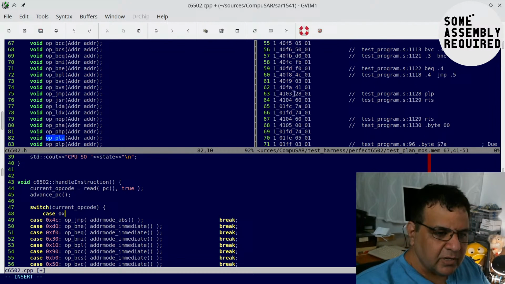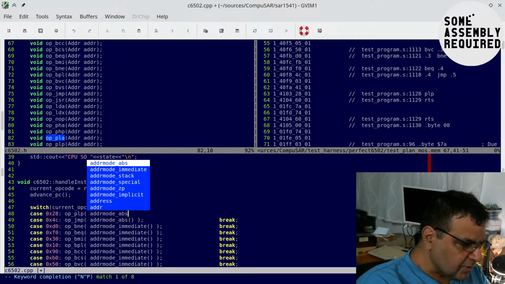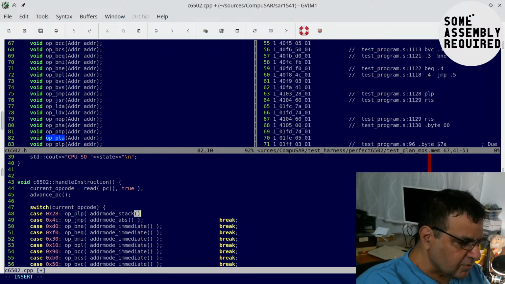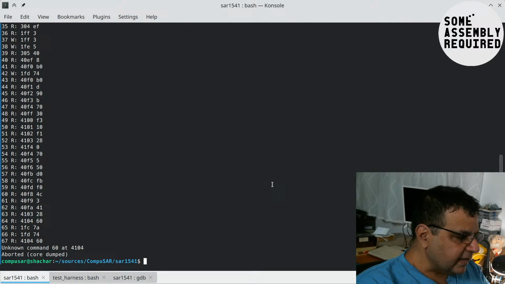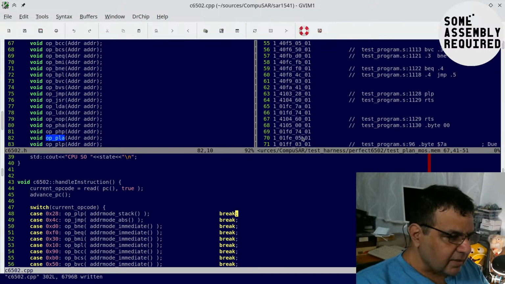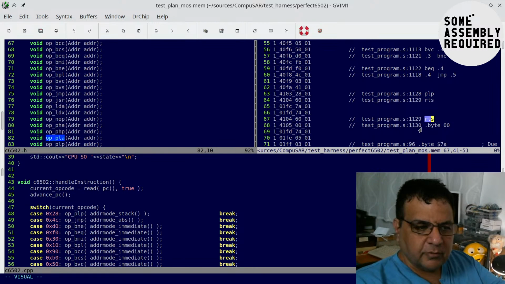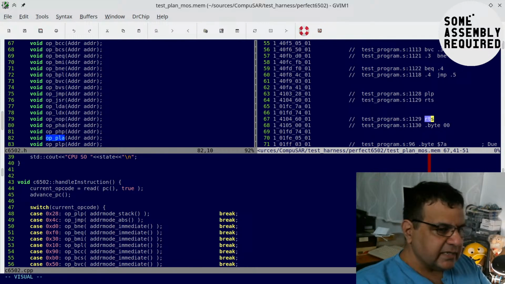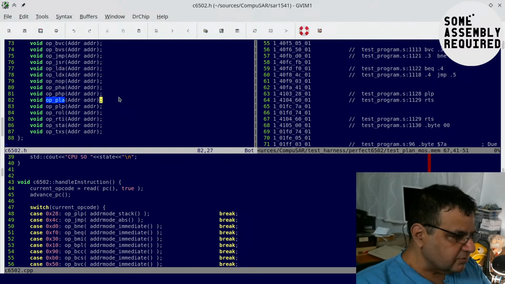Case PLP is 28. Let's see if that passes. We were at 63 and now we are at 67. Yes, that is correct. 67 is RTS, which stands for return from subroutine. That's another slightly complicated instruction. So let's just read it in first.